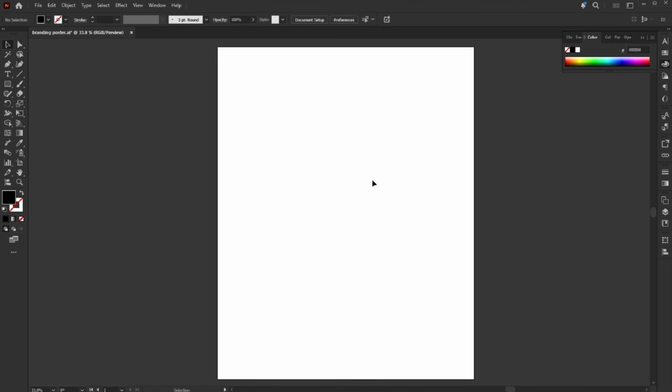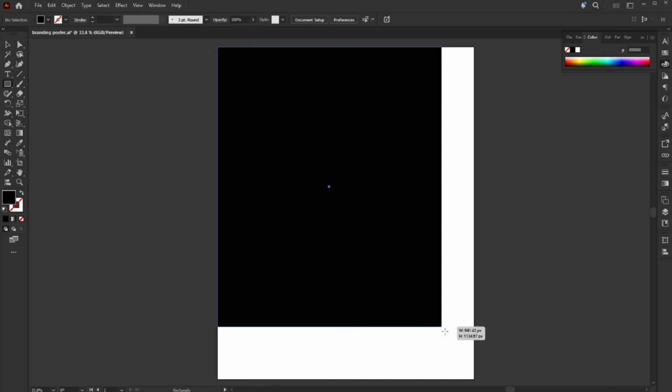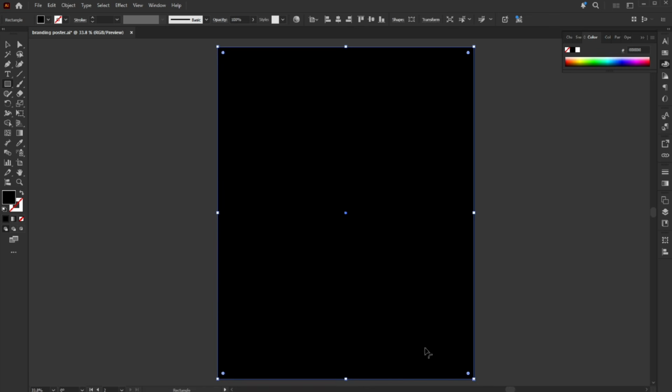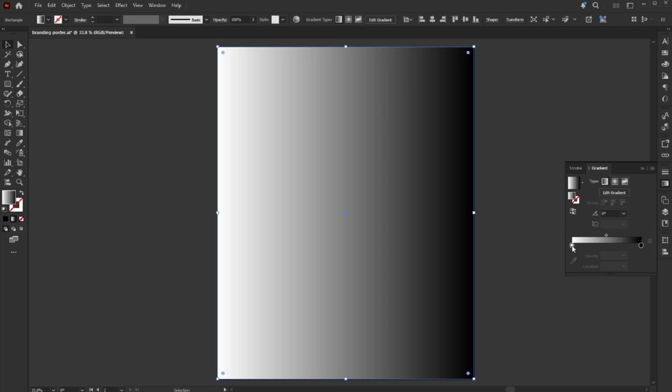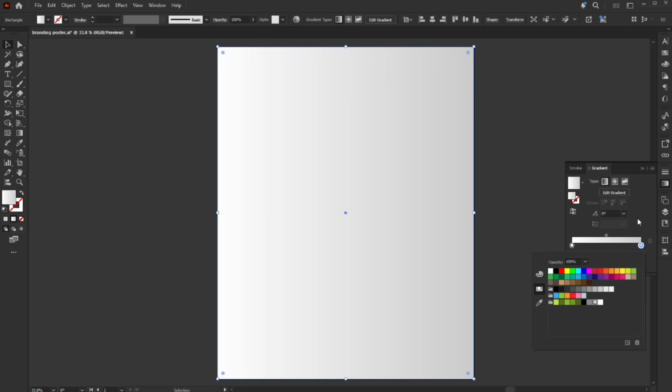The document size is 1080 by 1350. Select the rectangle tool and draw a rectangle of artboard size. Apply a gradient to the rectangle. Follow my gradient settings. Go to the Object menu, select Lock and Selection.